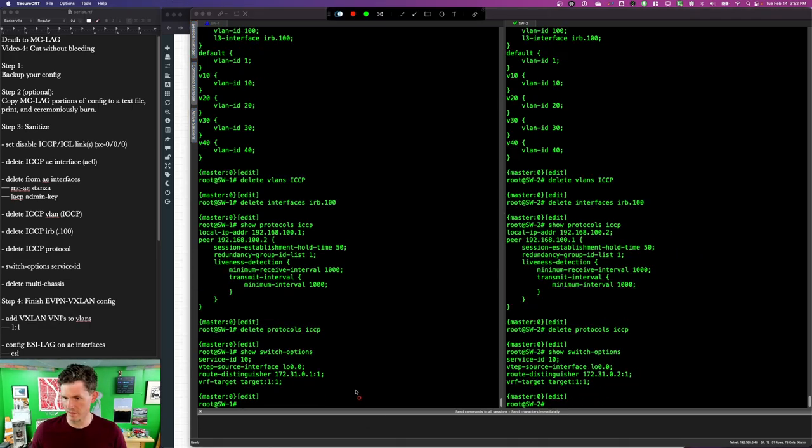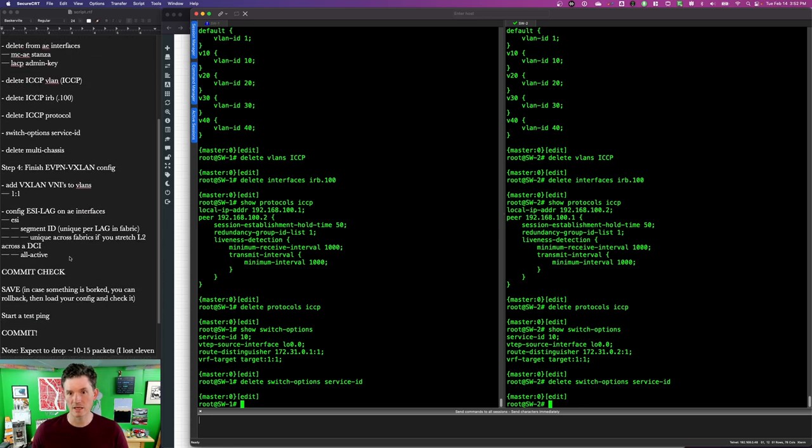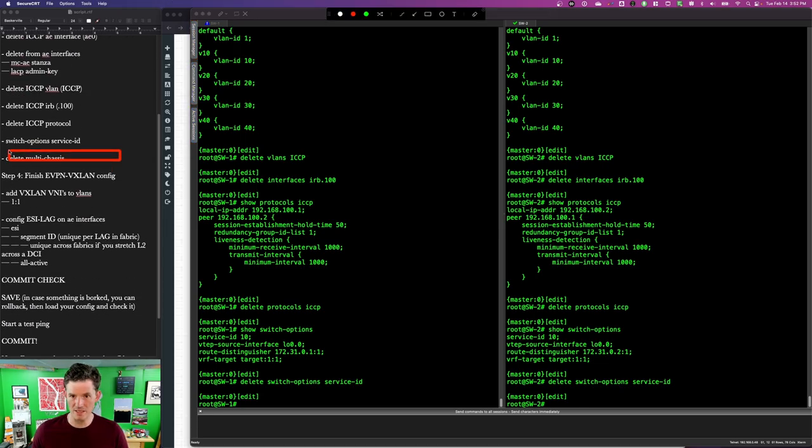We have a service ID under our switch options. We also have some EVPN-VXLAN config here. We obviously don't want to delete the whole switch options stanza, so we'll say delete switch-options service-id. That's the one bit that's unique to MC-LAG. Scroll down a bit. And then there's some multi-chassis configuration as well.